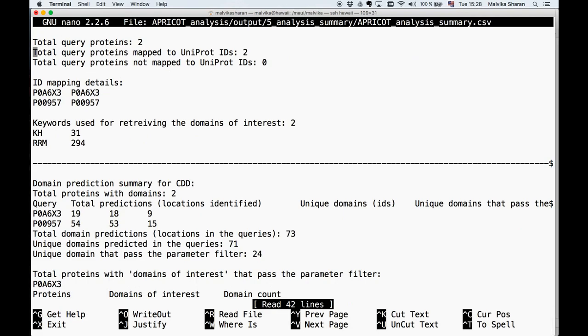It shows you there were 2 query inputs. The total query input that we could extract from UniProt was 2. Which proteins were mapped with the UniProt data set? How many keywords did we use and how many domains could we extract? There were 2 keywords used. For the domain of interest, for KH we extracted 31 domains, and for RRM we extracted 294.